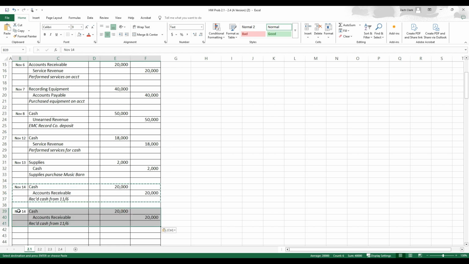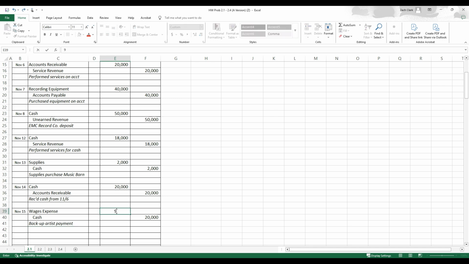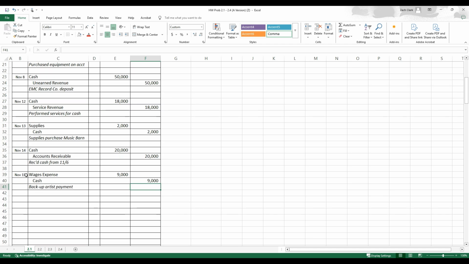Okay, on November 15th, we paid $9,000 of wages to backup artists. So we'll say wages expense, and we're paying them cash. Backup artist payment, and that's $9,000. Okay, we're getting close here to all of our entries.